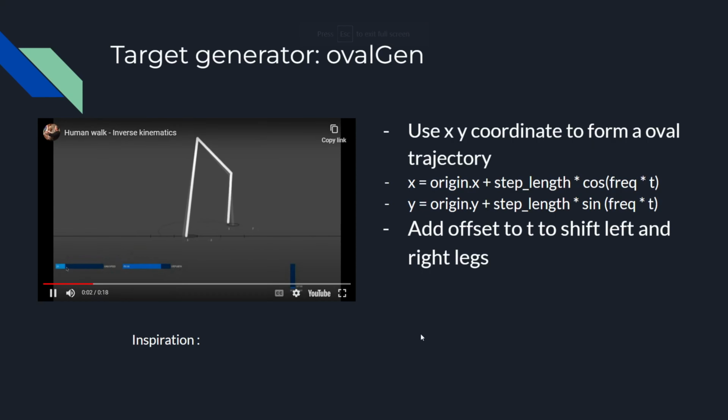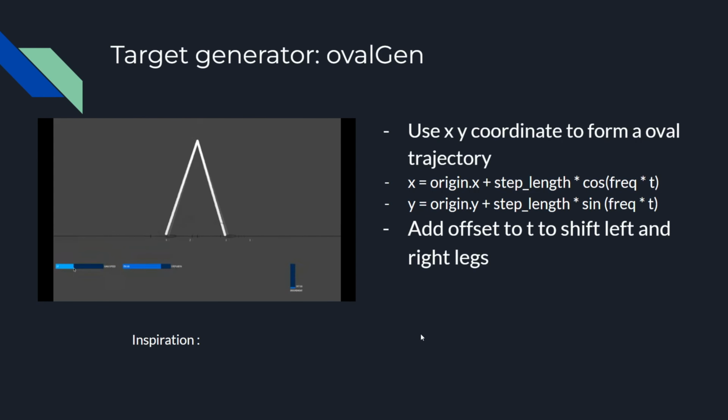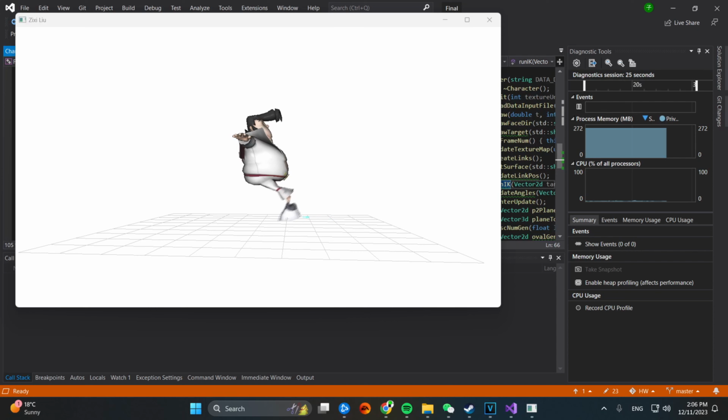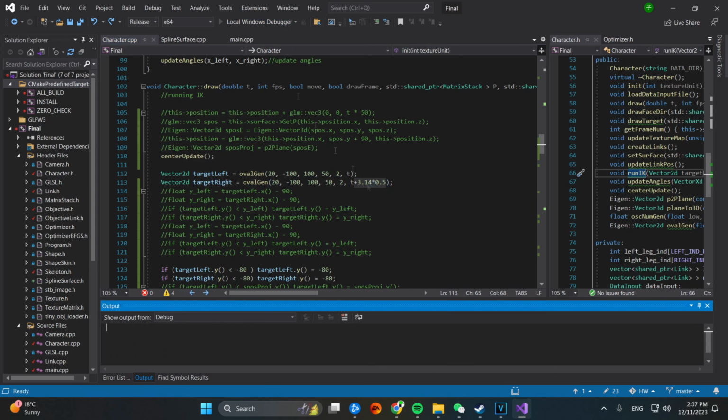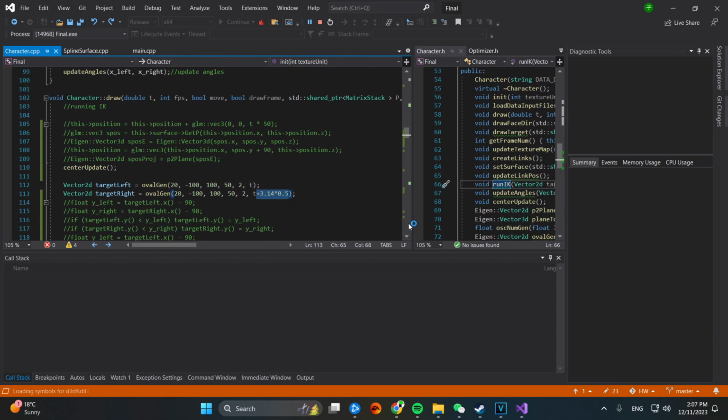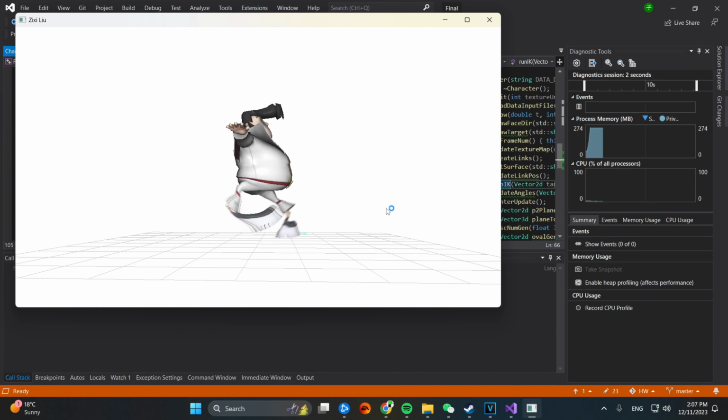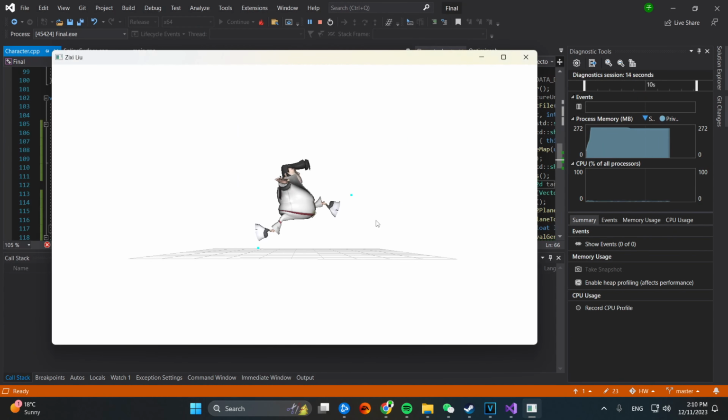Inspired by this video, I found that if you want to make a walking posture using IK, you just need to draw an oval shape on the ground. I will be using this formula to generate the XY coordinates. Also, to keep the feet from paddling together like this, we just need to make sure T is not the same value for both feet and add this offset right here.